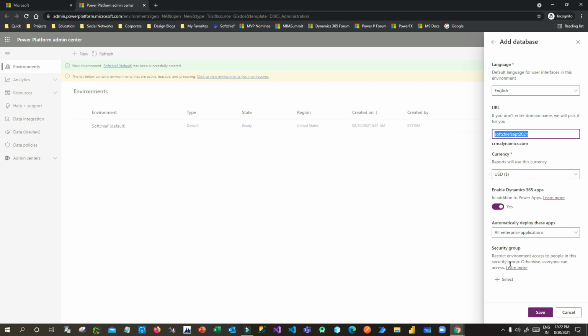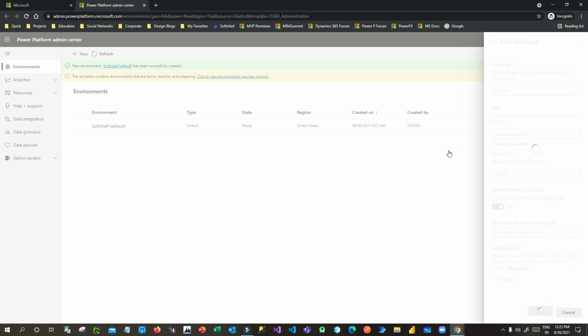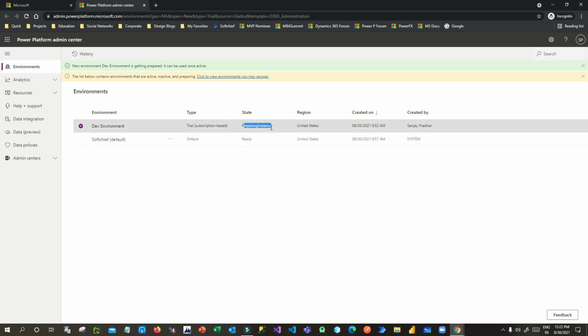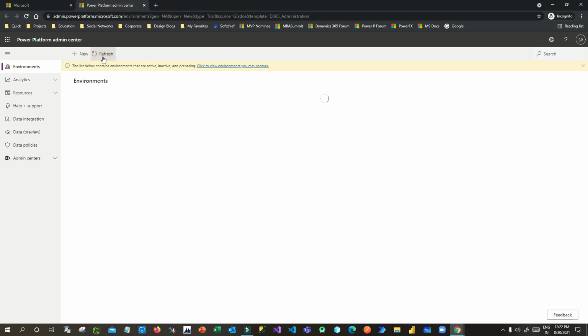Now currency is given. Now I will click save. As soon as I click save, it will install all Dynamics 365 enterprise applications in this environment that is going to display in this list, and the state is preparing instance. Now a new environment with trial subscription based is installed here, and I will just keep refreshing, and within some seconds my environment will be ready.